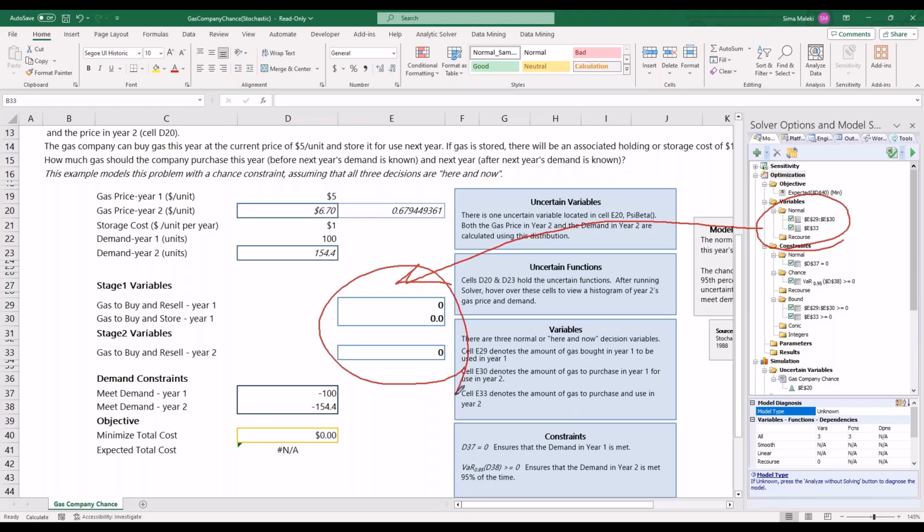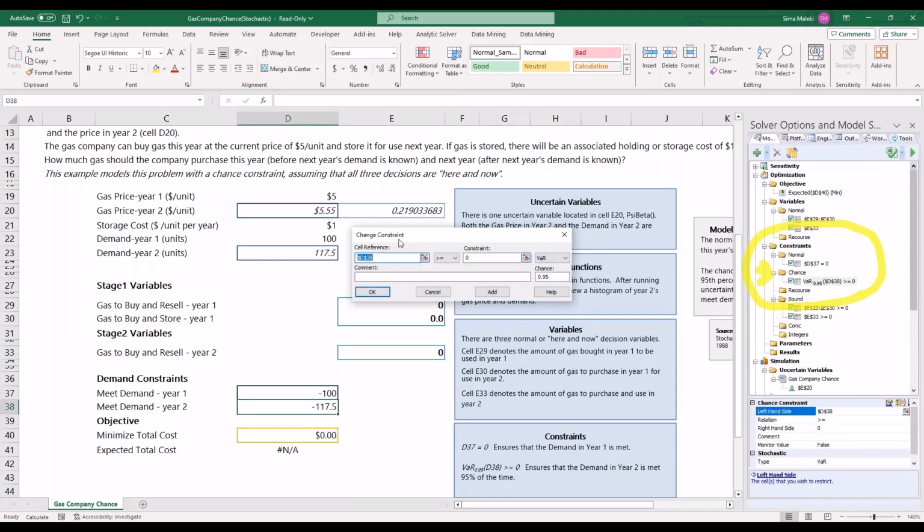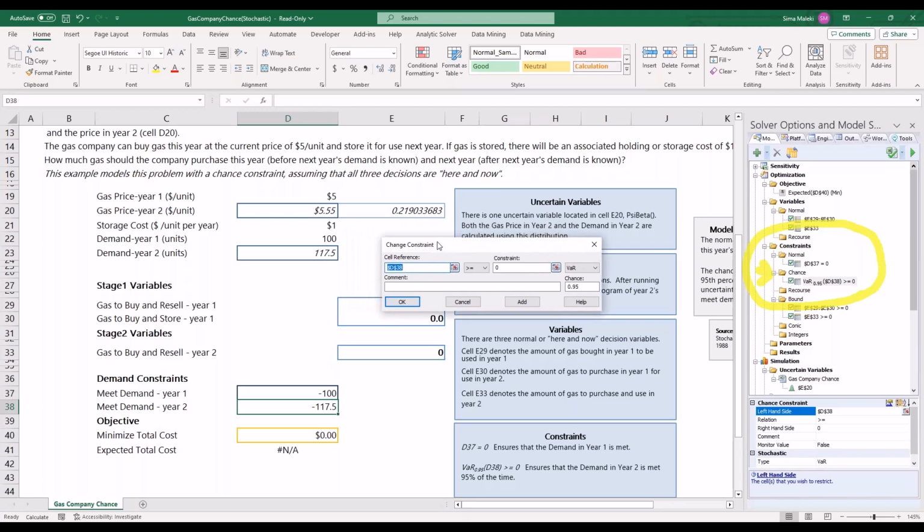The constraint is that the company must have enough gas to meet next year's uncertain demand with high probability. So when I say high probability, it might be very obvious to you that we have to use a chance constraint. Let's erase all the drawings and let's look at the chance constraint. You can see under Analytic Solver, and let's double click, that D38 must be greater than 0. So we have to meet the demand in year 2 with high probability, and this means for us 95% of the time.